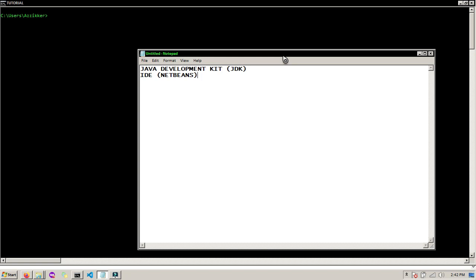So before we get started in a basic program, we need to know first what are the tools or softwares we need to install in our device. So in here I list down two basic softwares we need as a beginner in Java programming.